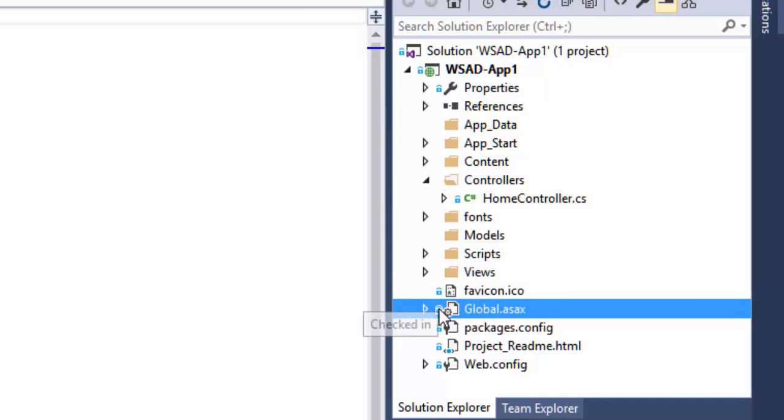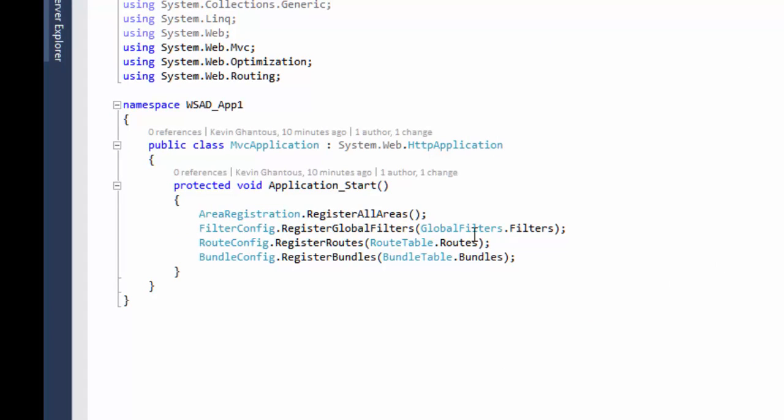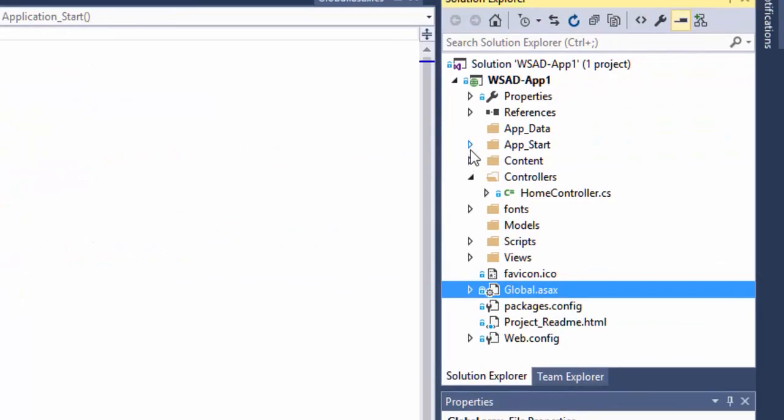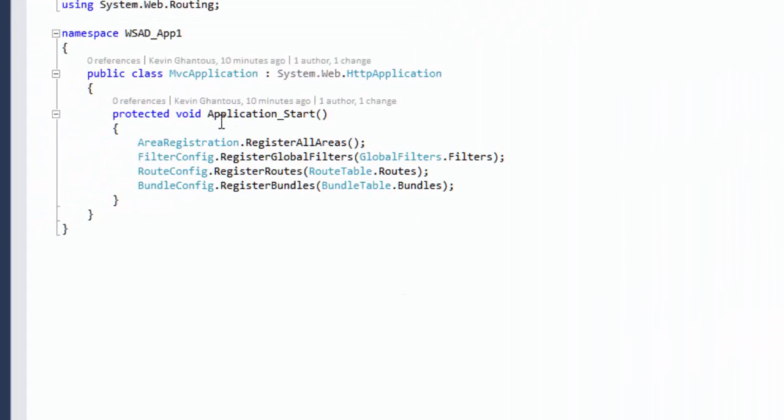The global.asax is the kickoff point for your ASP.NET app. I like to describe this as the static void main of your application. Inside of here you have things like area registrations, global filters, routes, and bundles. If these look familiar to you, it's because you saw them earlier underneath the App_Start. Our bundle config, our filter config, and our route config actually get called inside of the application start, which is inside of the global.asax. So this is where that kickoff, so to speak, happens with your application. Anything that you want to do that is a setup step or a getting started step all happens inside of global.asax.